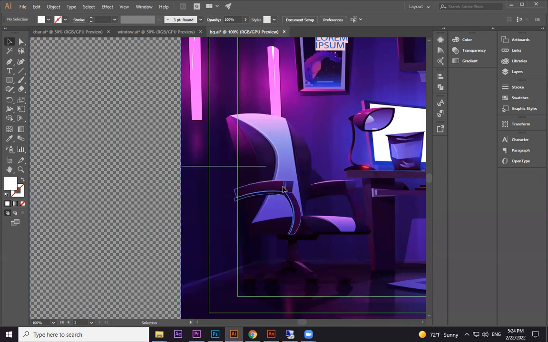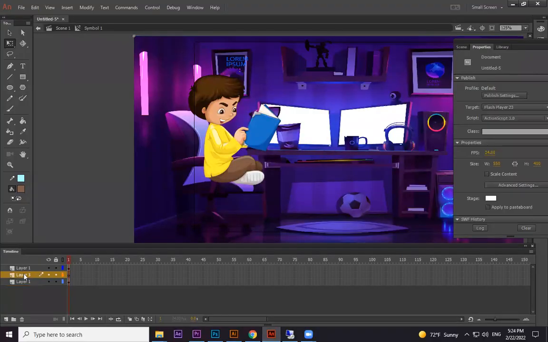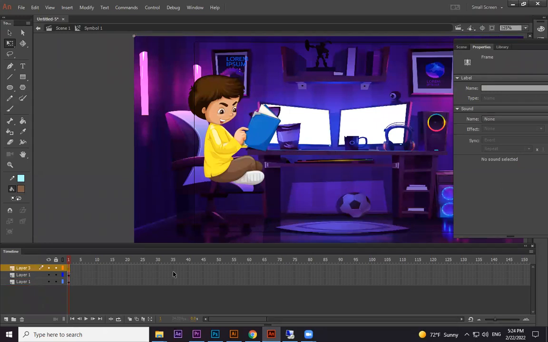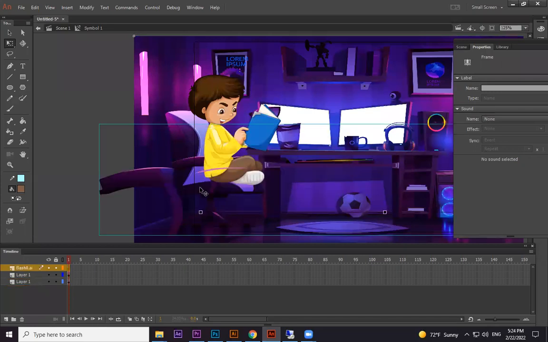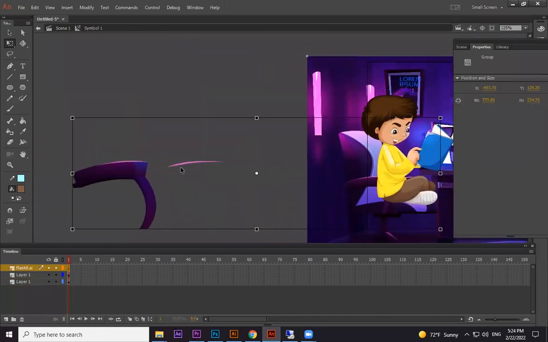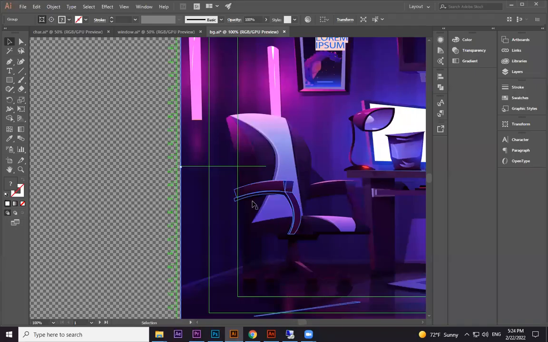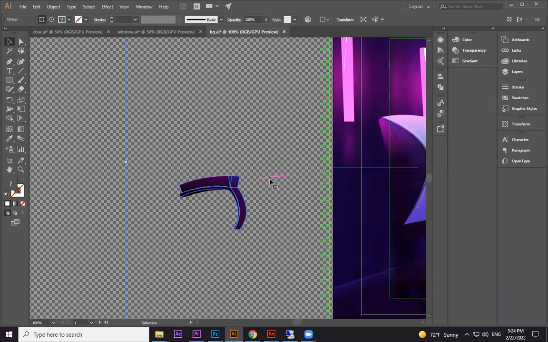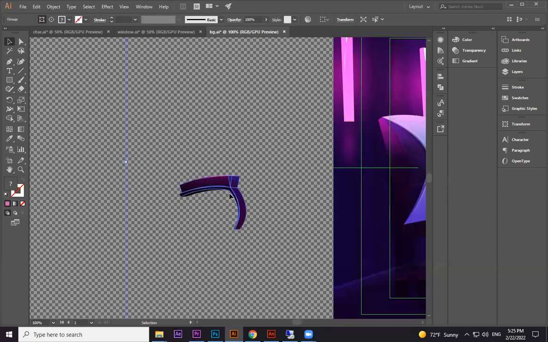So this is fine. I'm going to select this one, copy, and come back. See, on top of this layer I'm going to paste this one. But on the same layer, you can import as a bitmap also, so I don't need to maintain layers. There is something else that comes right here. Let me check here. I don't want this. Delete. Only this one.